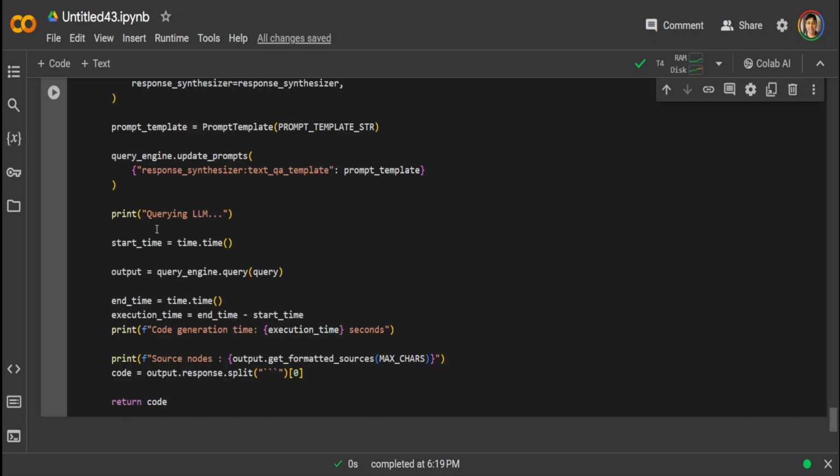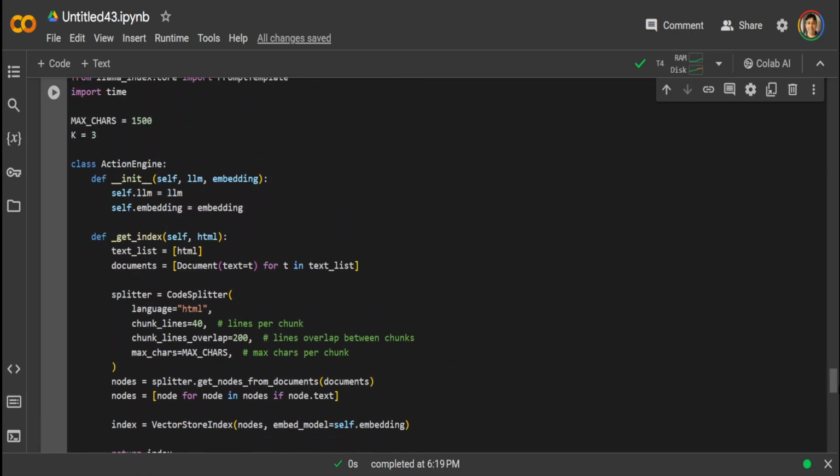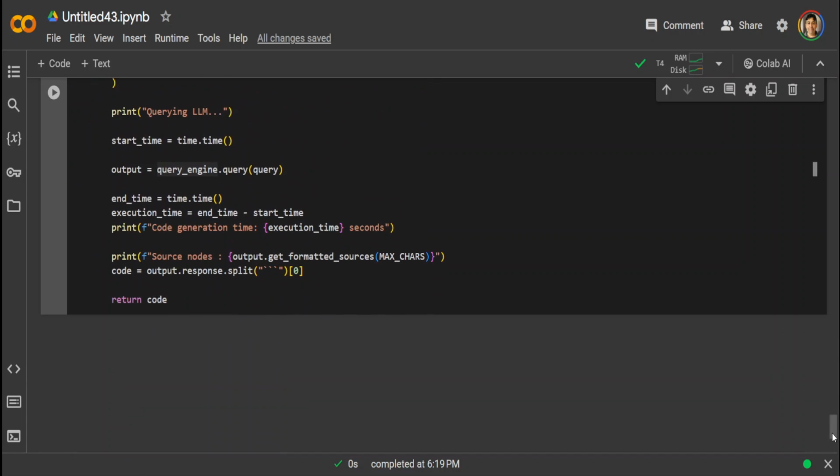And then here we are actually querying the LLM. This is the start time, this is the end time, and this is where the query engine is being used. And this query engine is primarily the function which was defined above, as I showed you. So this is all there is to it. Let me run it. Okay, that's done.